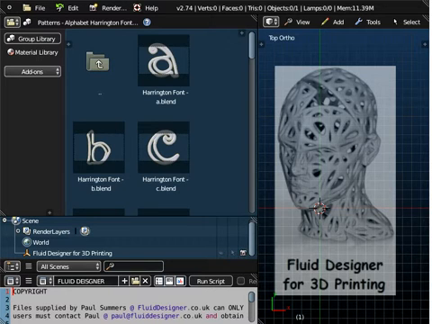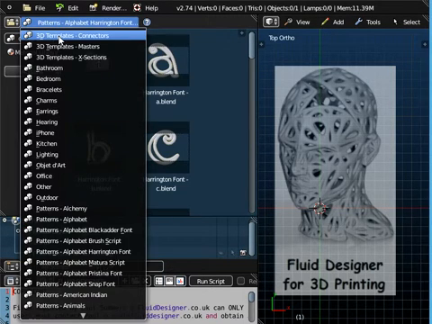Hello there, in this lesson we're going to show you how you can use our brush script 3D printable fonts and using Fluid Designer for 3D printing. We're going to make a simple pendant, a YSL pendant. You could use any characters you want, any letters you want to make up your pendant, but we're going to do it with YSL.